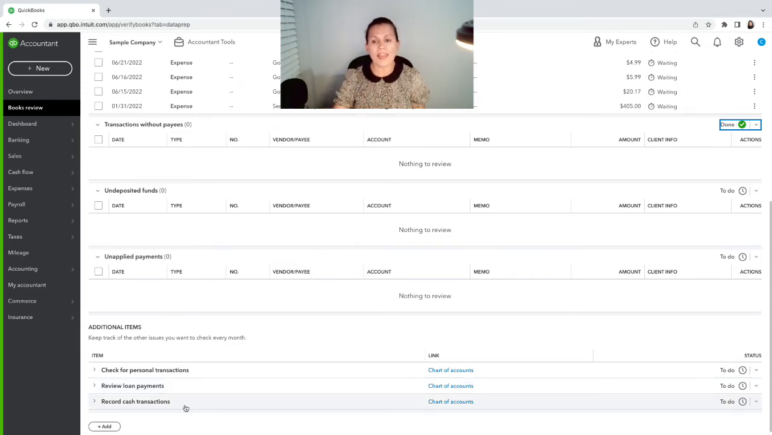And record all cash transactions. So if the client deals with cash and pays with cash or with another form of payment that is not included in QuickBooks, make sure you record those. You can either record it to a petty cash account and clear it afterwards into an equity account, or you can do a journal entry into owner's investment.